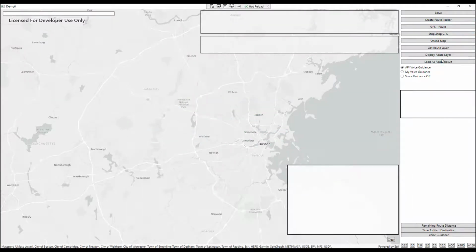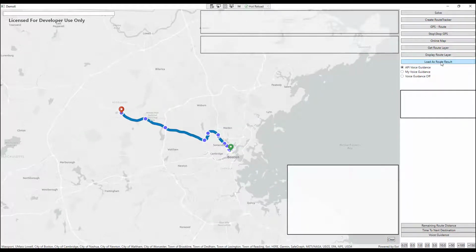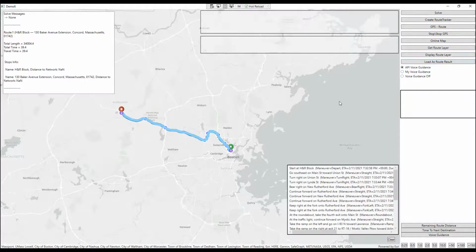I can display that portal item. And then next, what I'm going to do is load it as a route result. If you recall, what that means is I'm going to pull out the directions, stops, and actual route, and make a route result object. I've displayed that, got the line out, and put the stops on the map. I've also pulled out the directions, and I've displayed some of the information regarding that route.